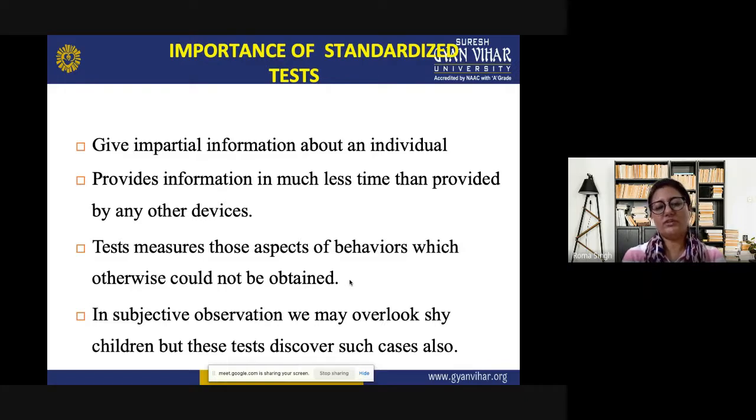In subjective observation, we may overlook shy children, but these tests discover such cases also. So there are certain students who are not able to be active in the teaching learning process. They are more studious, or they keep to themselves, they are shy, they hesitate in answering or participating. And when they perform in these tests, they perform well. They are good in studying. They are good in giving performances like this. So if we follow the standardized procedure, then we can say that shy students, the hesitant students, or the inactive students can also perform well.